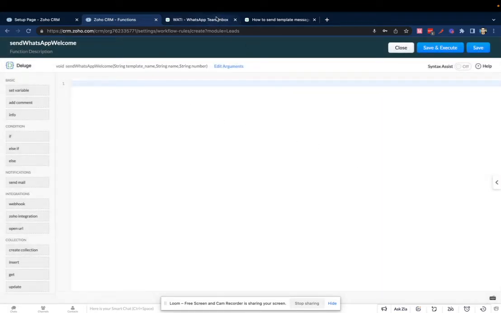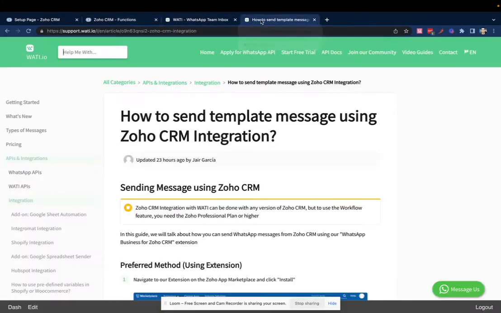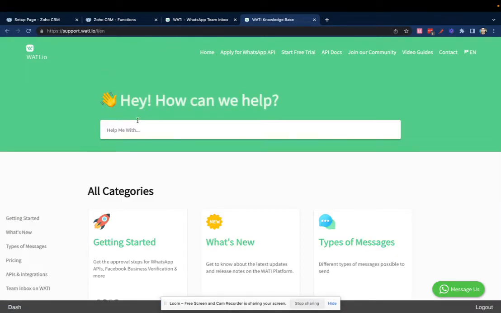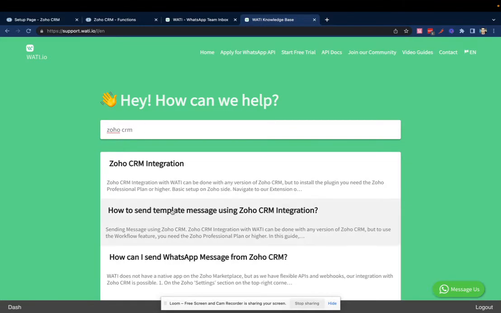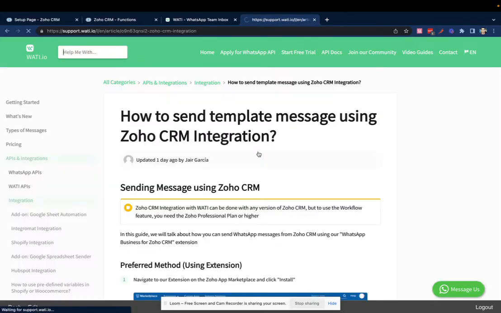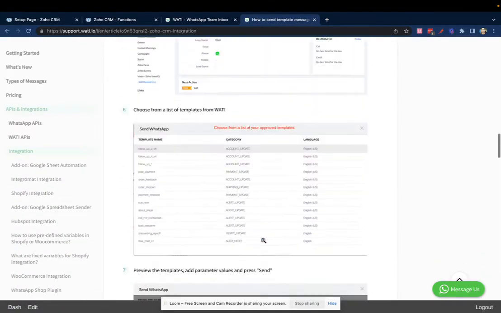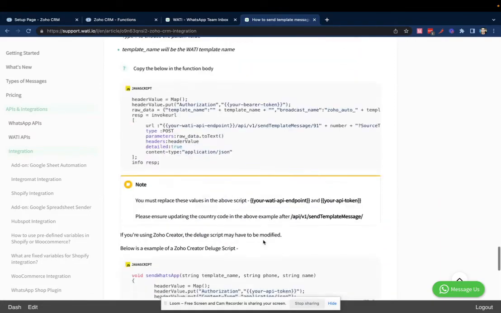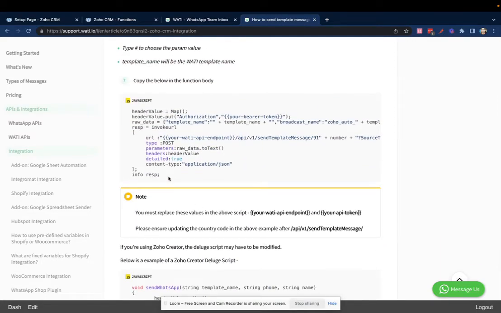Once you've defined the arguments, you need to write the Deluge script here to send the welcome message as a WhatsApp message from Wotty. To do that, you can go to Wotty's Help Center, search for Zoho CRM integration. There's an article that says how to send template messages using Zoho CRM. The reason I opened this article is because the code can be copied directly from here. You can copy this particular code.